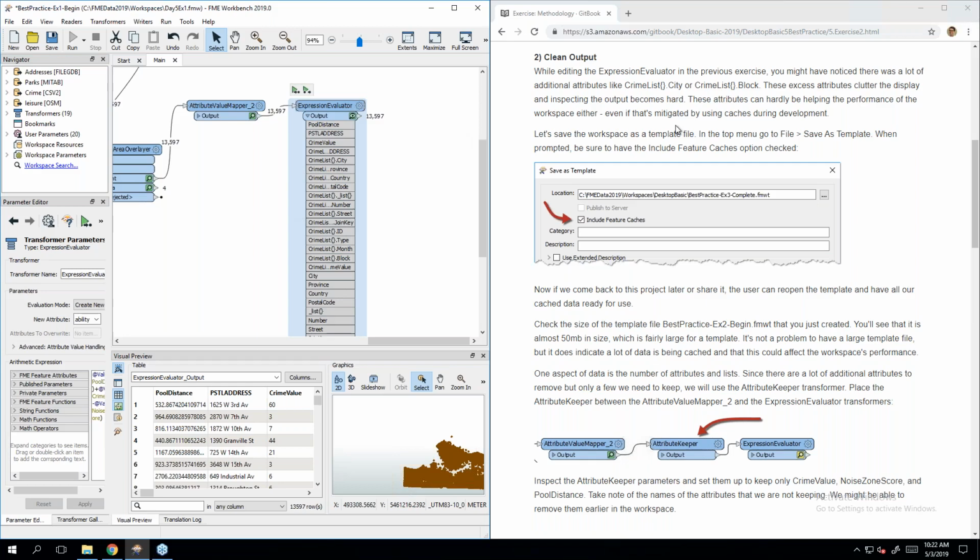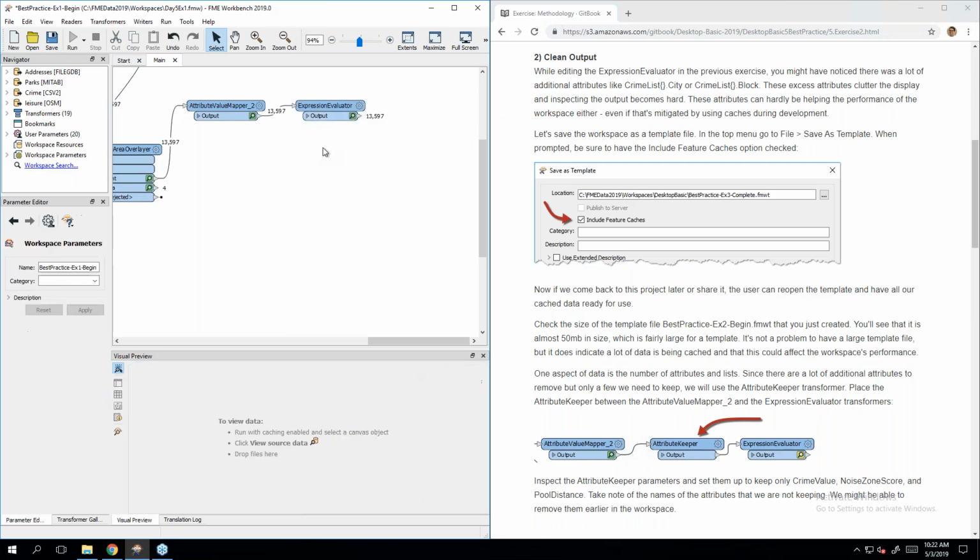So let's try to get rid of some of those excess attributes first. First thing we'll do is to save our workspace as a template. And this is going to let us compare basically how much we've reduced the size of our workspace and the size of attributes, because the template will save both the workspace, the definition of the workflow, and also the data, the caches, I should say. And so that'll give us a good sense of how much we're cutting down the size of our workspace.